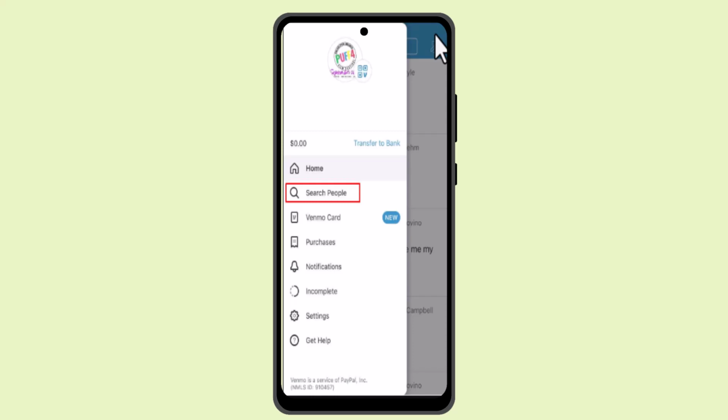Venmo does not allow users to send money to themselves. This is because Venmo is a peer-to-peer payment platform designed for sending and receiving money from other people. However, there are a few workarounds you can use to Venmo yourself.